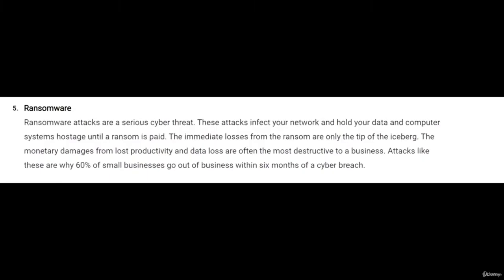Ransomware attacks are a serious cyber threat. These attacks infect your network and hold your data and computer systems hostage until a ransom is paid. The immediate losses from the ransom are only the tip of the iceberg. The monetary damages from lost productivity and data loss are often the most destructive to business. Attacks like these are why 60% of small businesses go out of business within 6 months of a cyber breach.